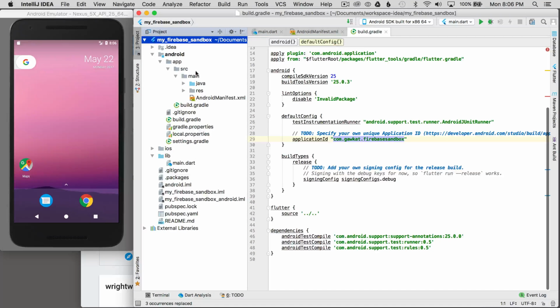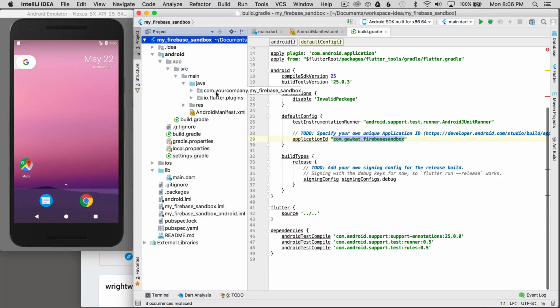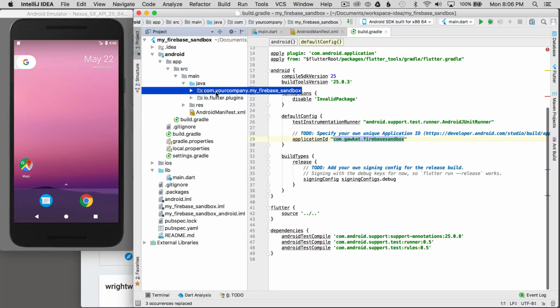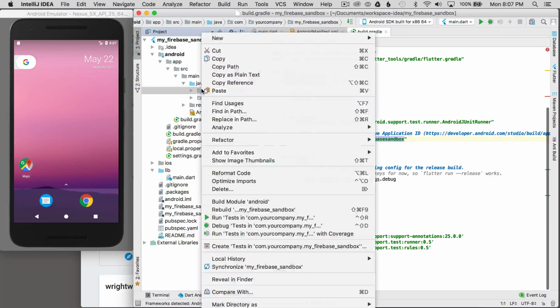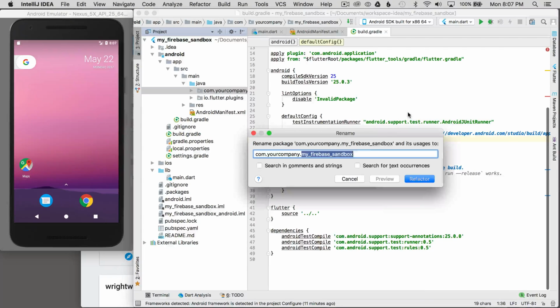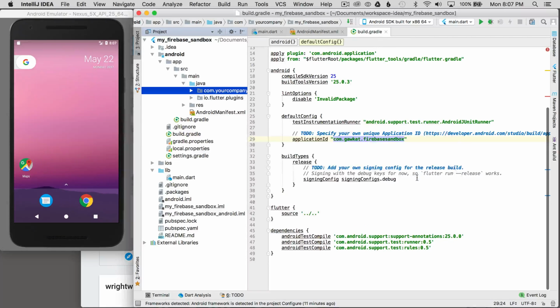And there's one more step. I'm going to open up Java, and I've got to refactor the package directory names. I'm going to right click on that, go to refactor, rename, and then I'm going to replace the generated package name with my package name. And I'm going to select search in comments and strings and search for text occurrences. Most likely it was unique. So I'm going to hit refactor.